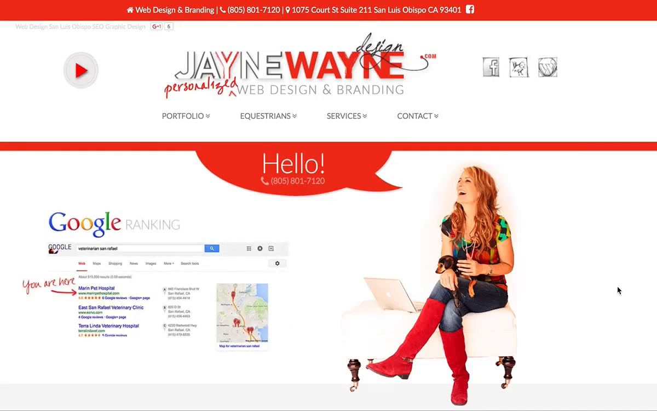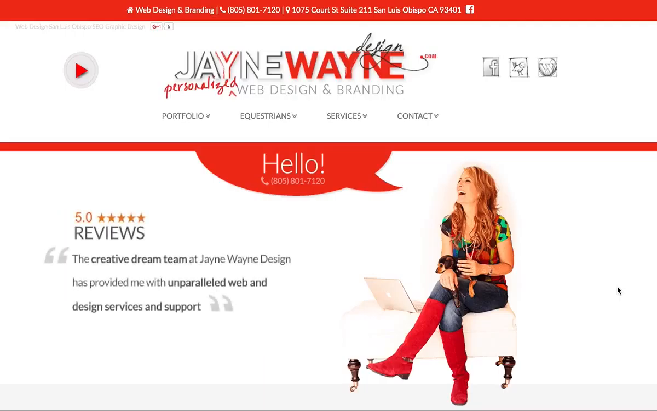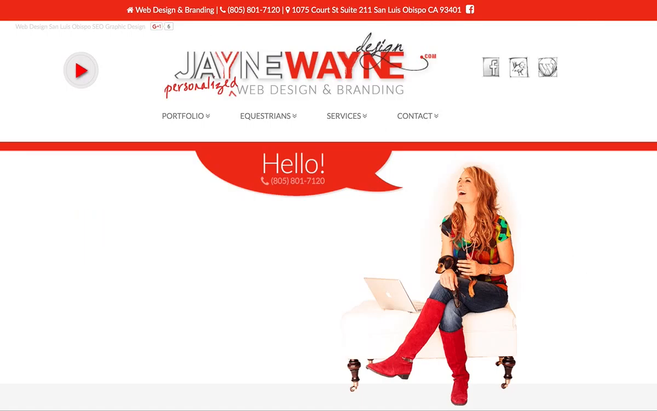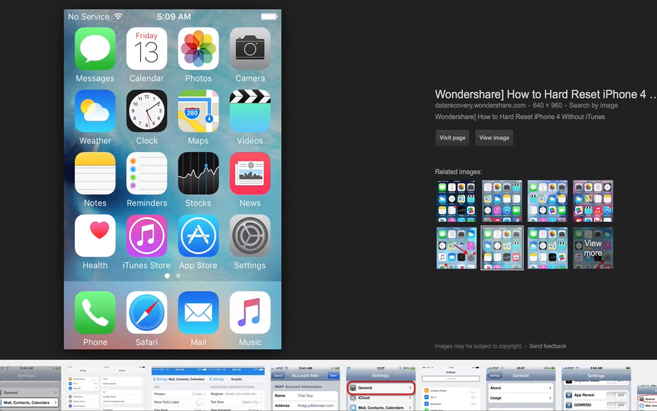I want to take a few minutes to show you how to install a new email account into your iPhone. Now, the first thing you'll do is in your iPhone, you're going to click on this icon for settings. It may not be in this location, but this is what the icon looks like.